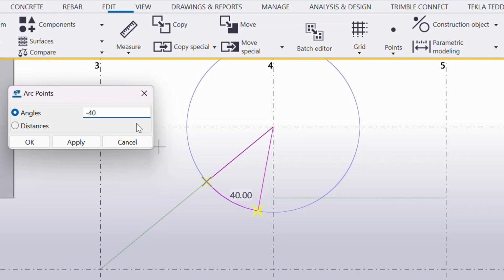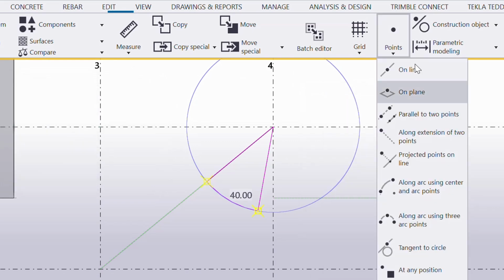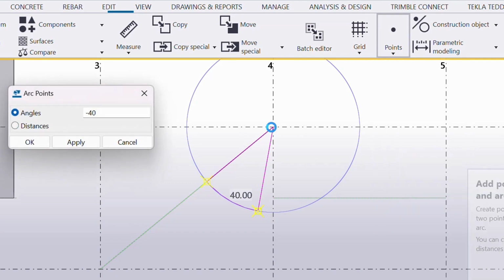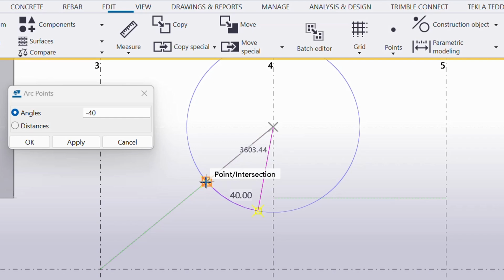Let's give it minus and check. Pick the center and pick the point along the line. So it's been created in the clockwise direction. So it is working for the minus as well as the positive angle.